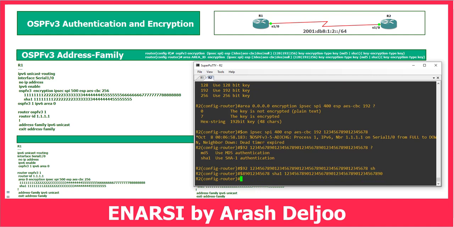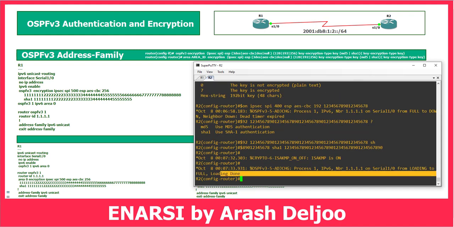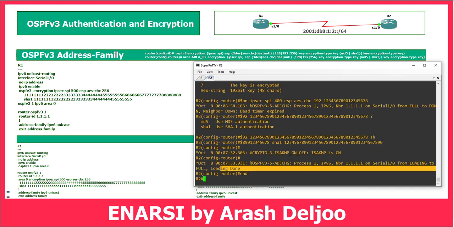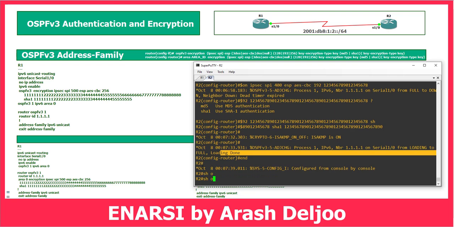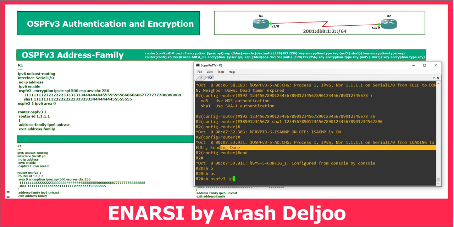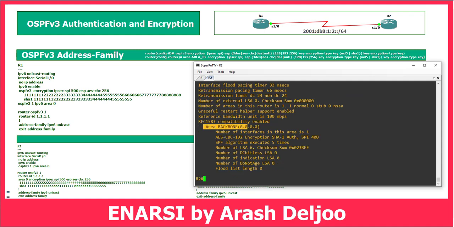As you can see, after some seconds we will have neighborship between router 1 and router 2. Yes, we have neighborship, and you know that this is a secure neighborship because we have both authentication and also encryption. Show OSPFv3 IPv6 can show us for area 0. We are using encryption with this method, Advanced Encryption Standard, CBC 192-bit, and the method of authentication is SHA-1. The SPI number is 400, and this is so easy.